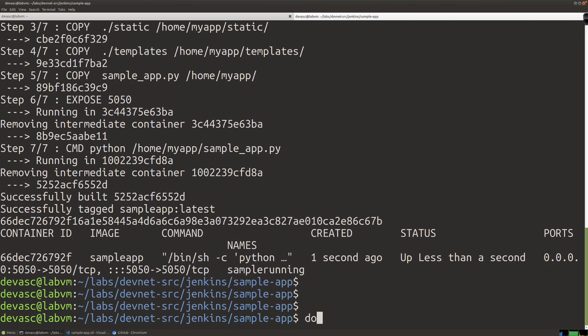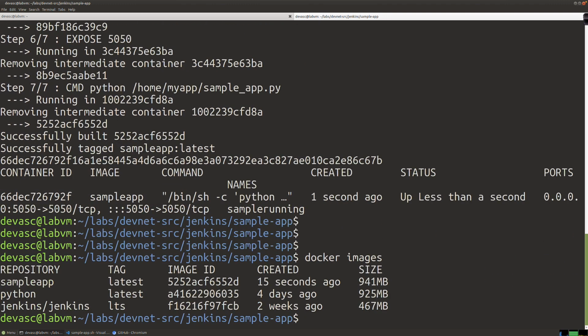So what if I was to say docker images? We should see the Python image. We should see our sample app. And you do see Jenkins again. I was tweaking, messing around with Jenkins here earlier, and so that's why we see the Jenkins image there, and that would actually save us time when we go to pull Jenkins down subsequently.